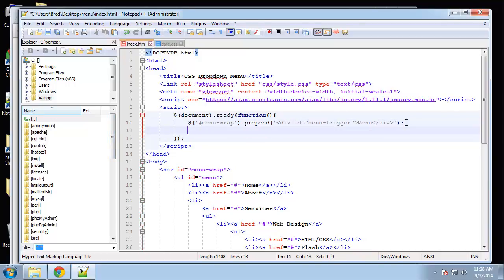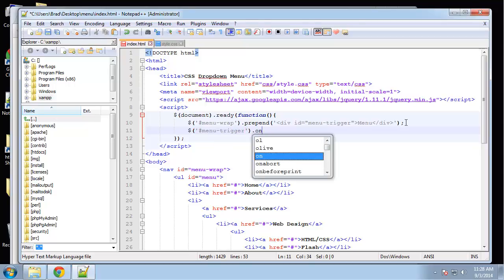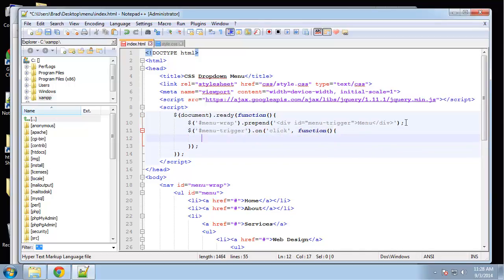All right, so underneath this, we're going to say menu trigger. We're going to use dot on. So on click, when it's clicked, we want to run a function. And what we want to happen is we want the menu to slide down, but we also want it to slide up when we click it again, so we're going to use slide toggle. All right, and that's it.